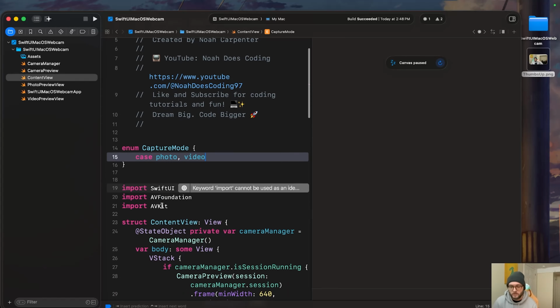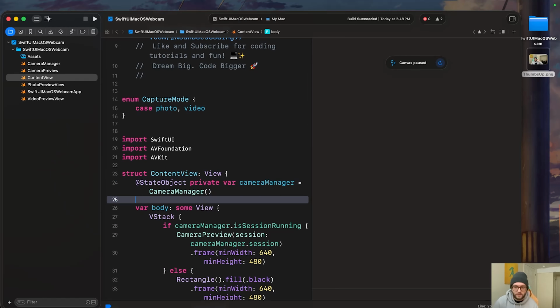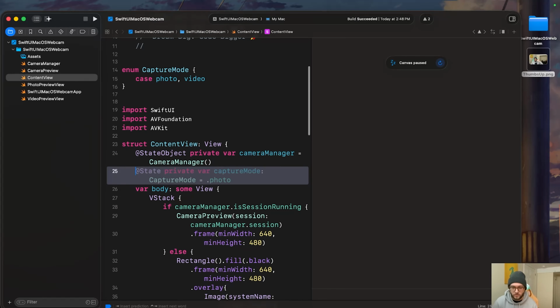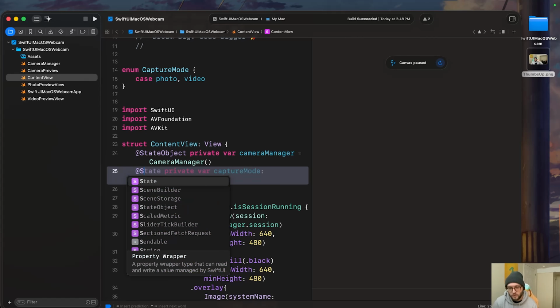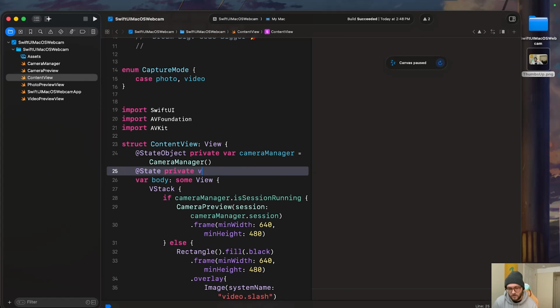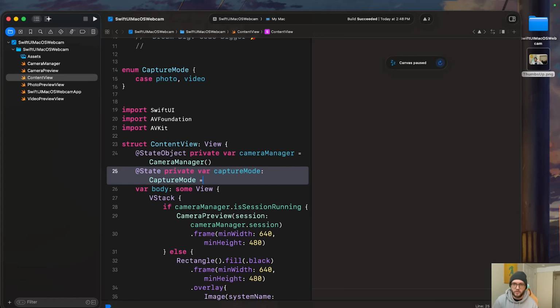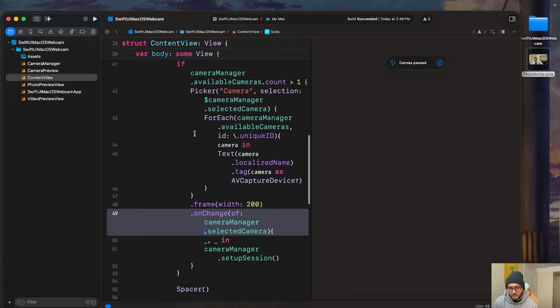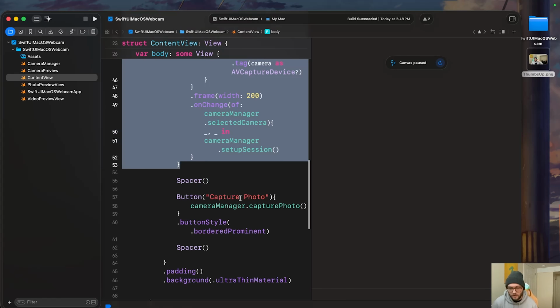Again, if you watched the iOS capturing photo and video tutorial, a lot of this will feel pretty much the same. We'll do our @State private var, and we'll reference our capture mode, if I could type, that was pretty funny, which is going to conform to the capture mode, and by default we'll have it be on photo. Okay, let's scroll down. Let's go to the end of our picker within the H stack.